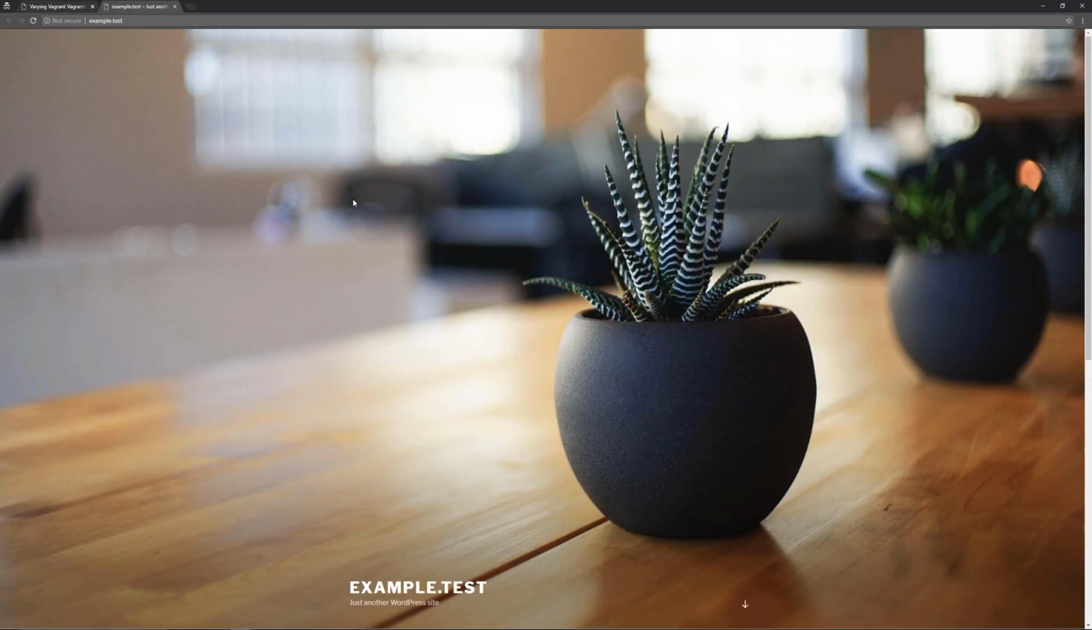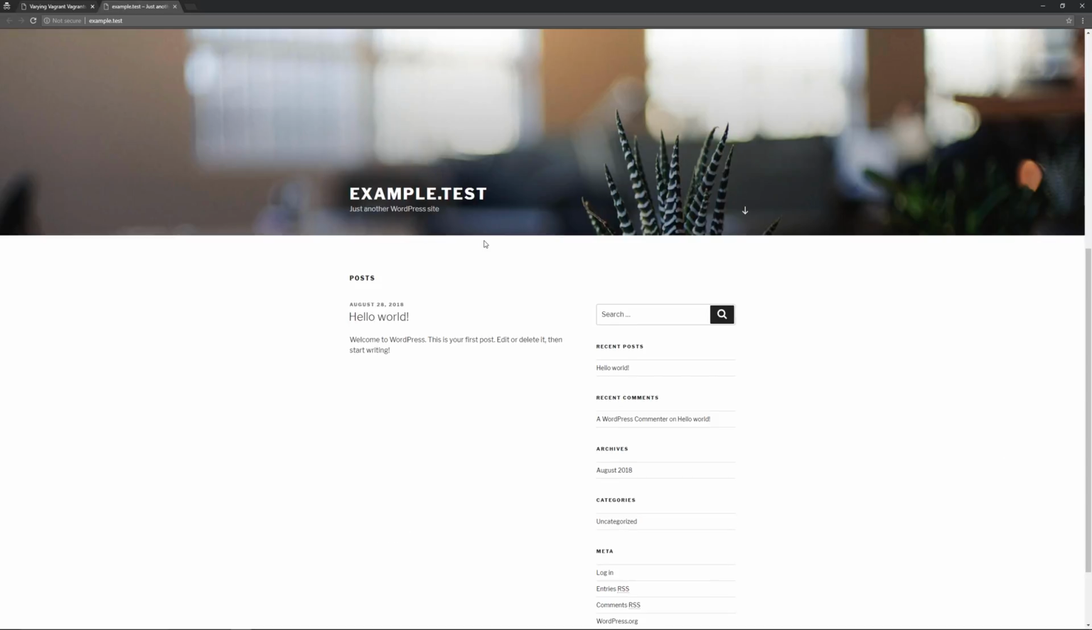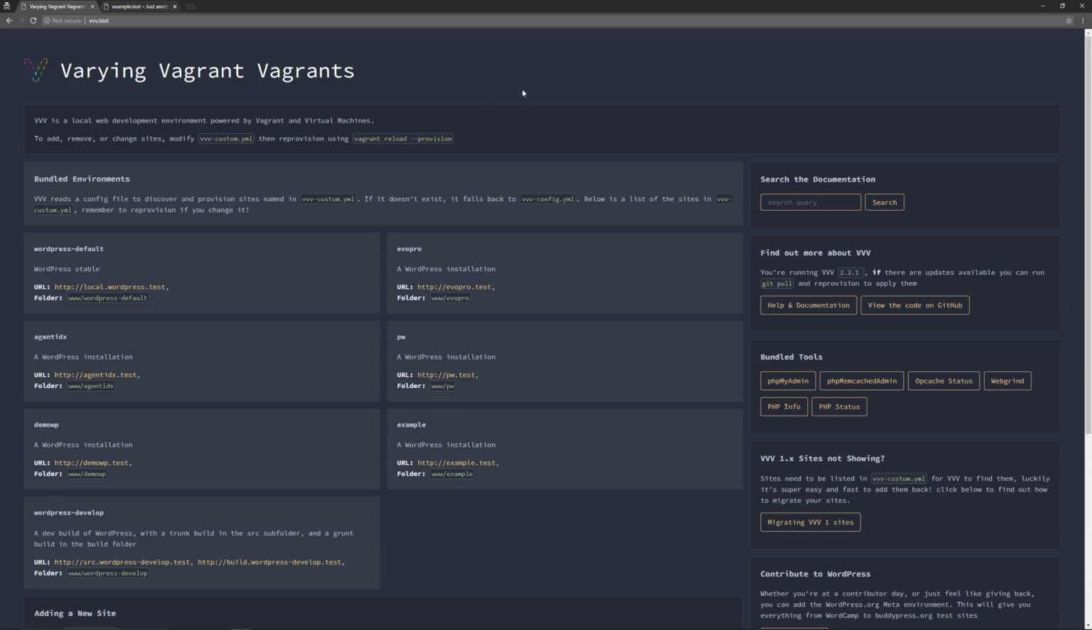So even if you're on incognito mode, it's very possible that the previously viewed page is still stored in memory. So by closing out of the browser and reloading it or opening it up again, you now get to see the new configured website. All right, so this is VVV, Varying Vagrant Vagrants.